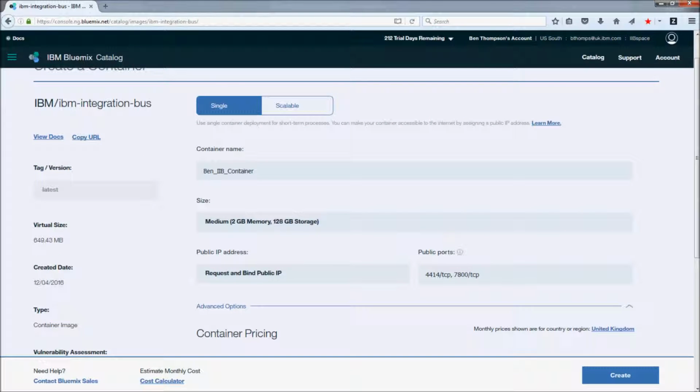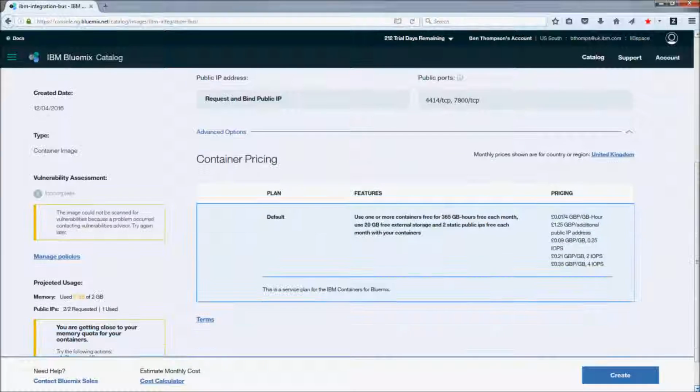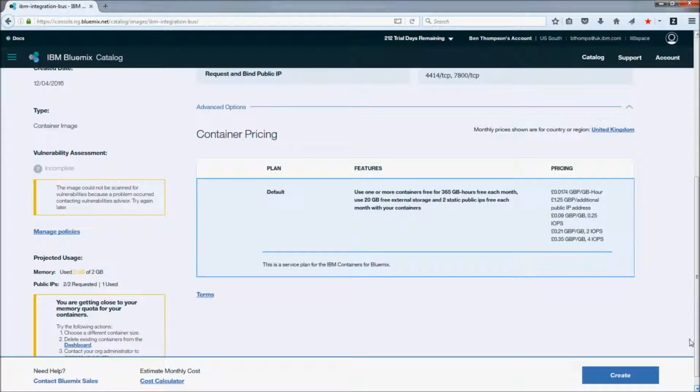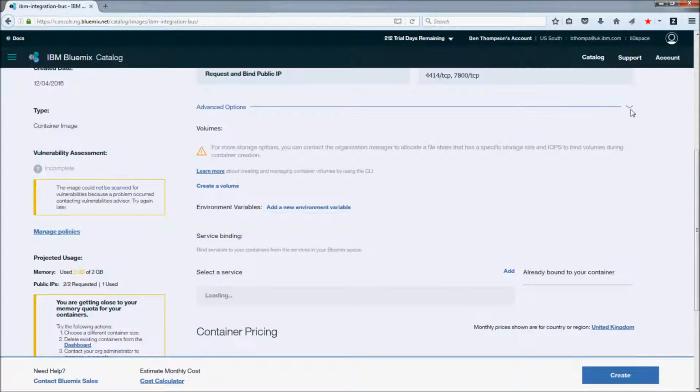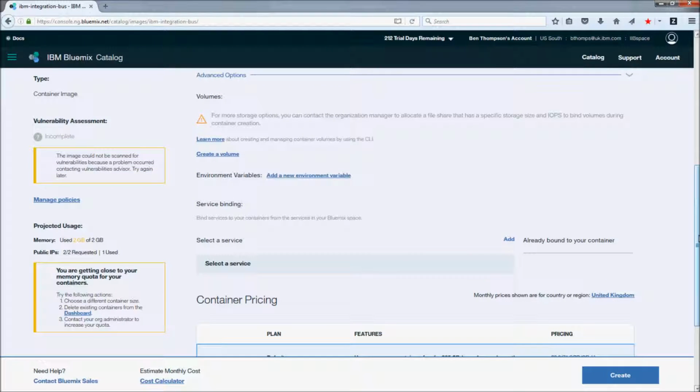You can see that Integration Bus has already been pre-configured with a couple of public ports as well. One of those is the administration port for the product, 4414, and another one is for HTTP traffic. So those are just very simple ones to get you up and running. You can of course specify your own ports which you'd like to expose from the Docker image.